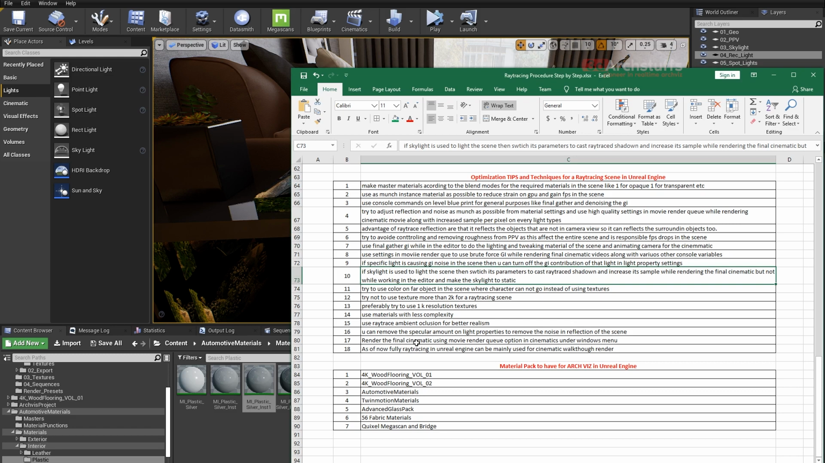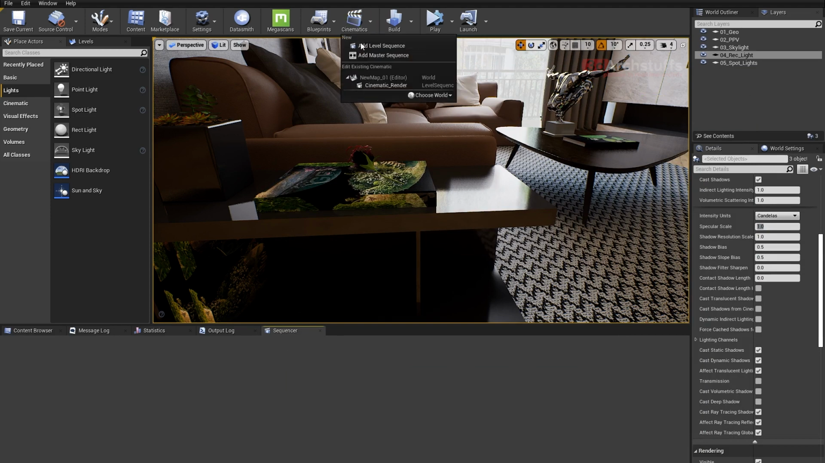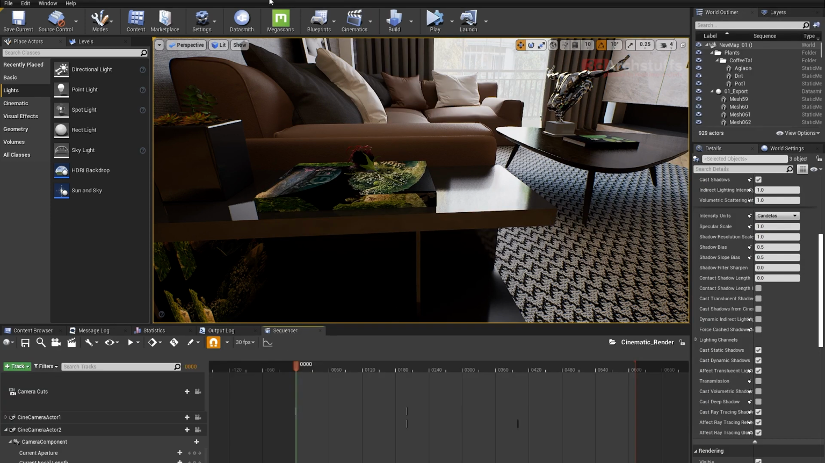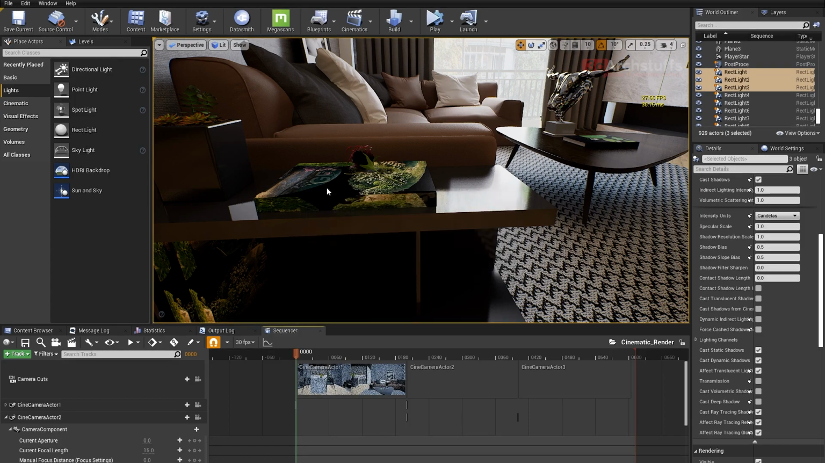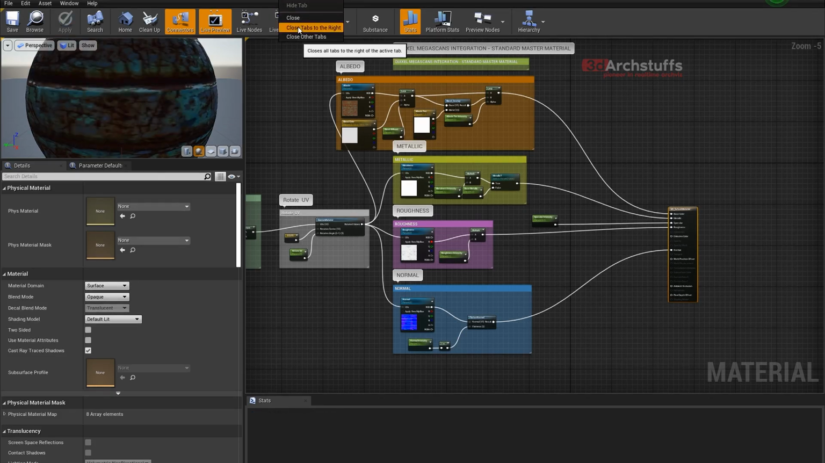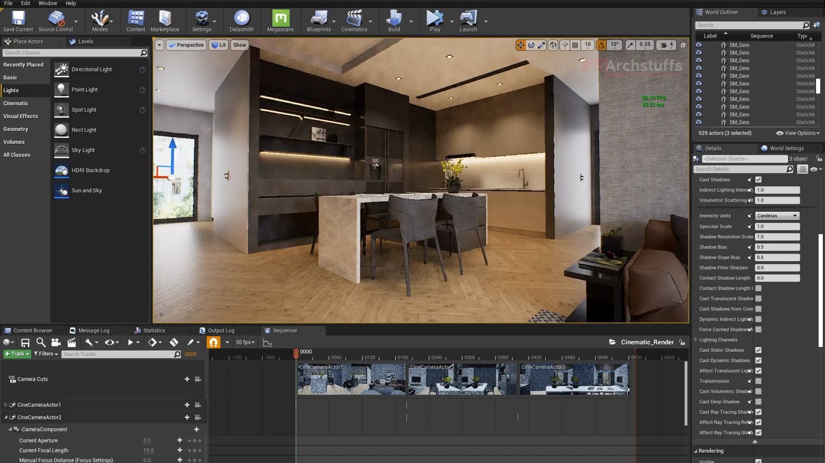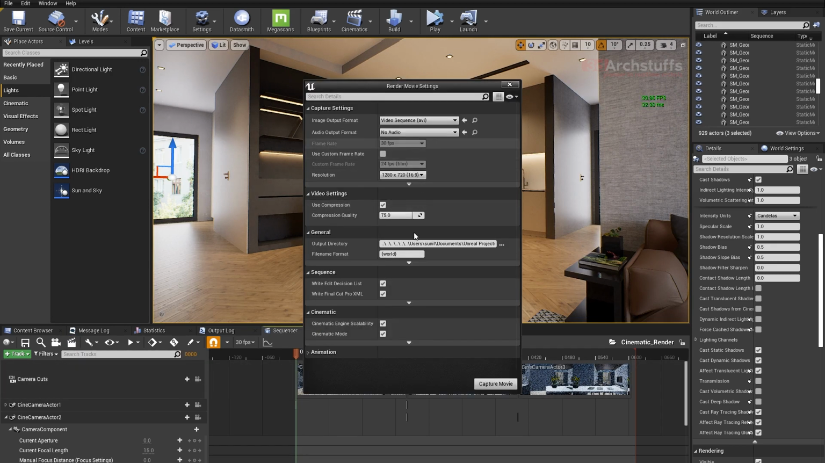Render the final cinematic using the Movie Render Queue option in Cinematics under the Window menu. Never use Sequencer. If you go here, settings, cinematic render, I will right click here and close all this. Right click, close tab to the right, and I will also close this. So when you are rendering a scene for ray tracing, never use this palette to render a scene.